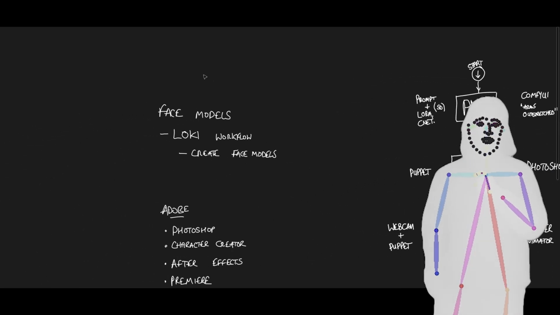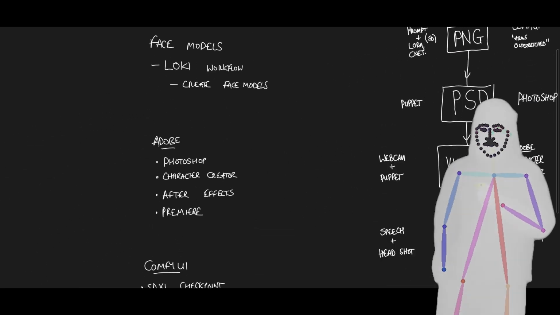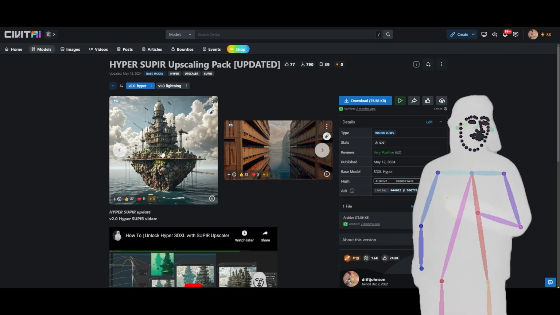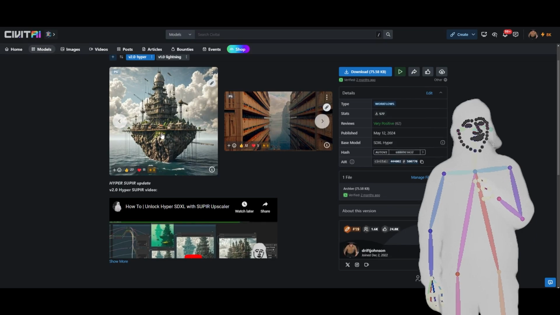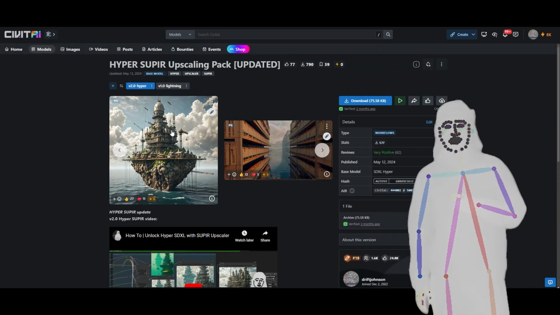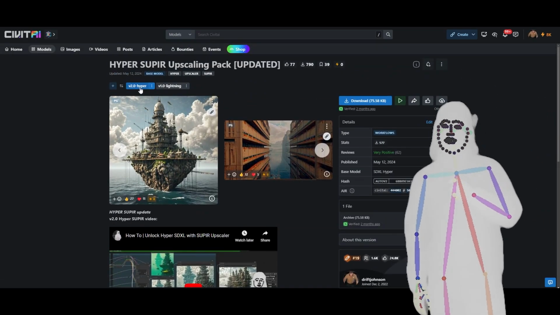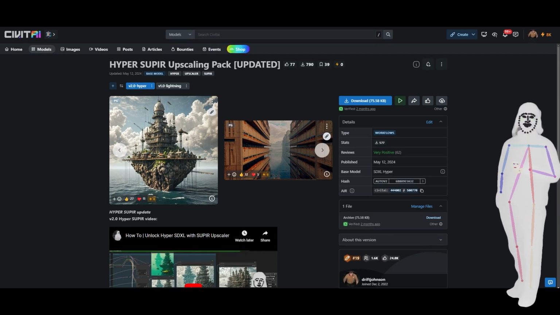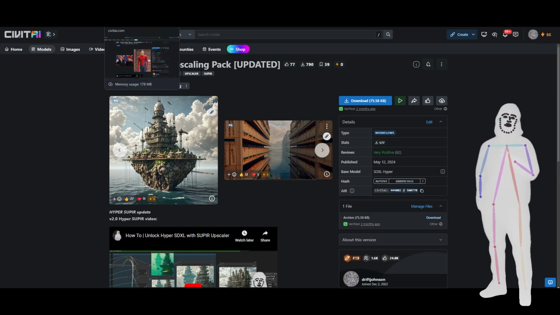Anyway, so we've created the face models with Loki. We've already explained that. I do use HyperSuper in my workflows. So there is another tutorial on how to get that set up if you haven't already got it. It's basically a Lora that makes everything faster, combined with a really nice photographic upscaler. You use them both. It's optional though. You can turn it on and off.